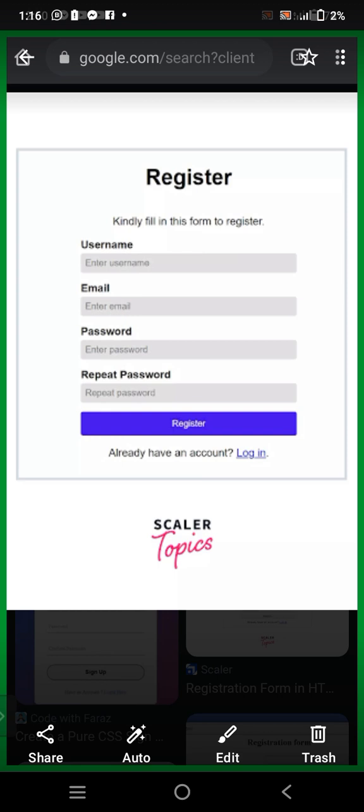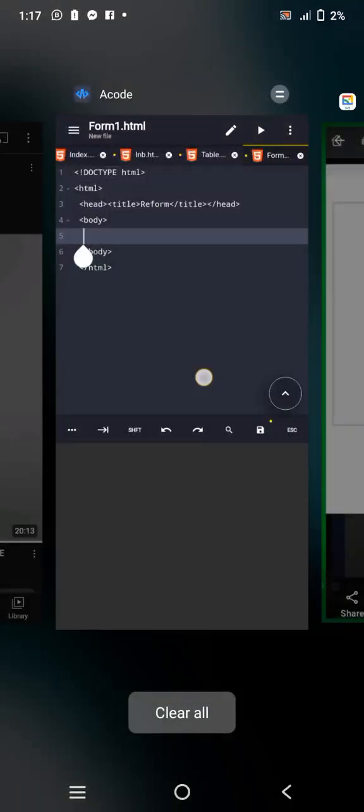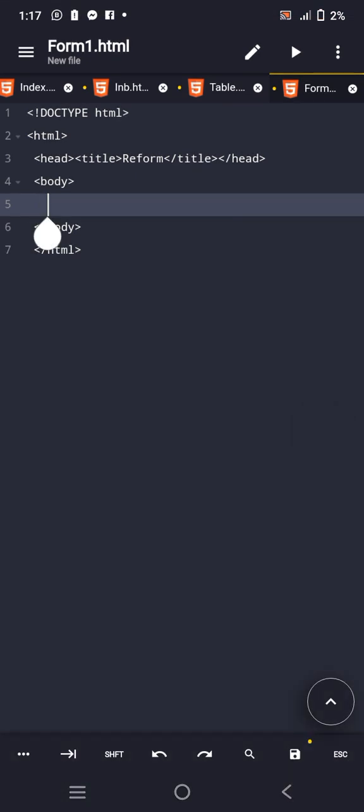Today I'm going to teach you how to create a form using your Acode app. It's very simple. This is the form we're going to create using our Acode app. You can also apply this code in your Sublime. Okay, now let's go into our Acode app.